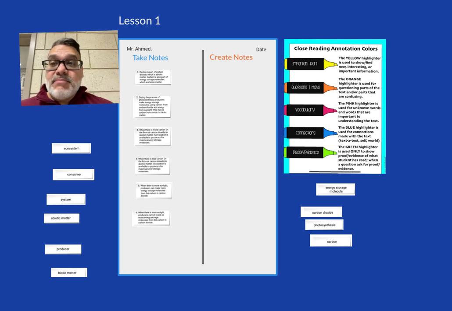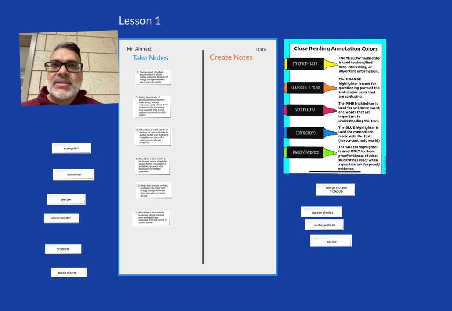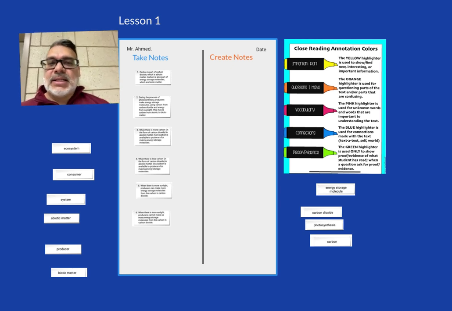But before that, make sure that you've taken notes and created notes. As you can see here, these are the key concepts that you should have your notes for, and we're going to come back to this in a later lesson, okay?